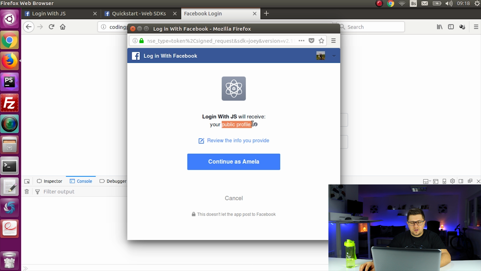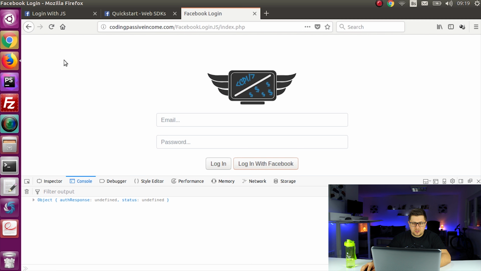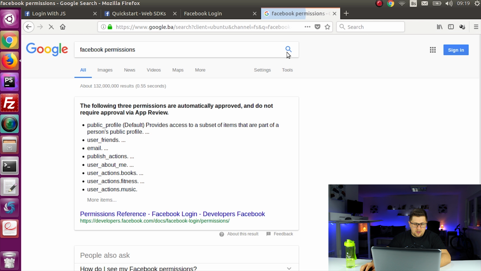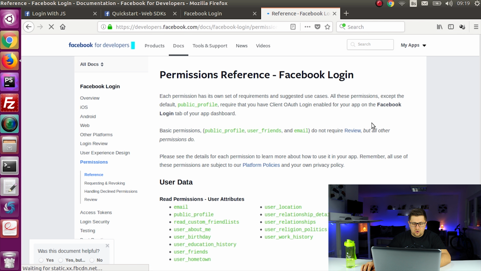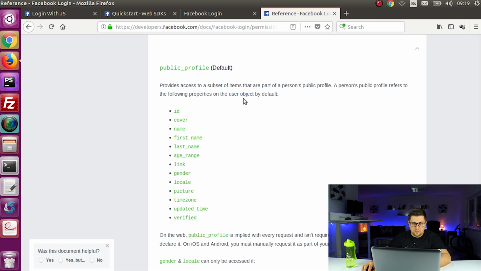And now if you want to modify these permissions, you will need to go inside your code, and for this method you will then provide the second parameter, which should be an object, and we will say scope, and then inside here you will just write all the permissions that you want to have. So you can do quick research and say on Google Facebook permissions, and here you have a list of all permissions that you can ask for, and if you want you can just click on any of those, and when you do this you will then get a much better explanation of what is included inside these permissions.